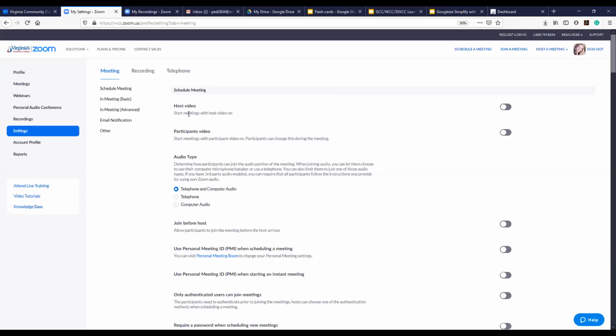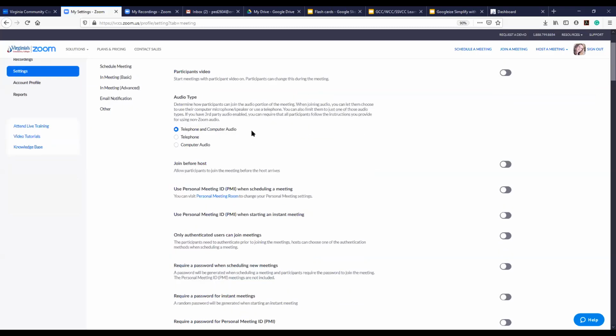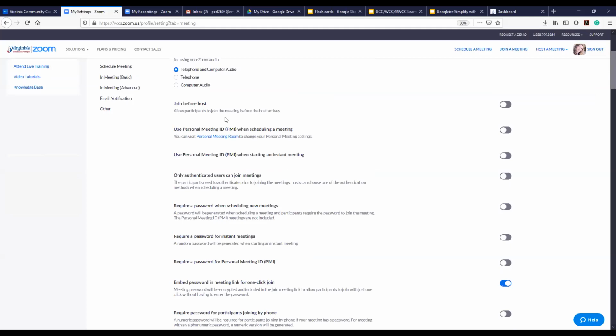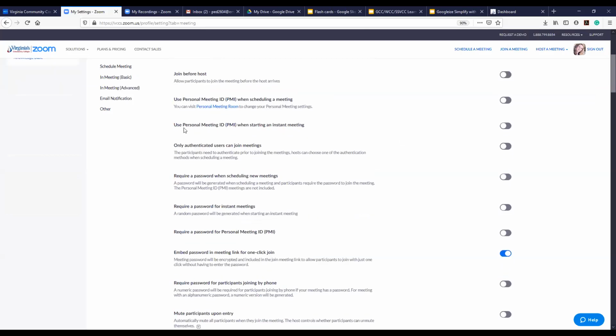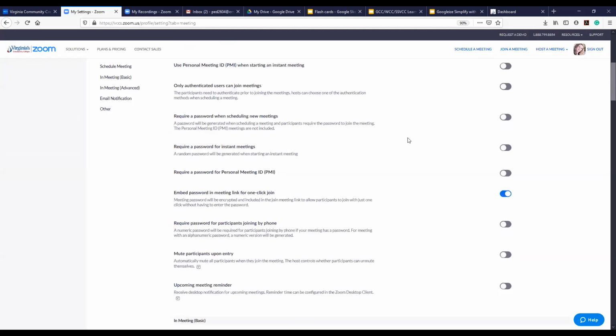Okay, so you have the option to always have your video on as well as your participants. You see here the default is telephone and audio is chosen. Join before host. You can always use your personal meeting ID when you schedule meetings. You can use a personal ID when you start an instant meeting. Only authenticated users can join. That means they would have to be logged in through their email.vccs.edu account.